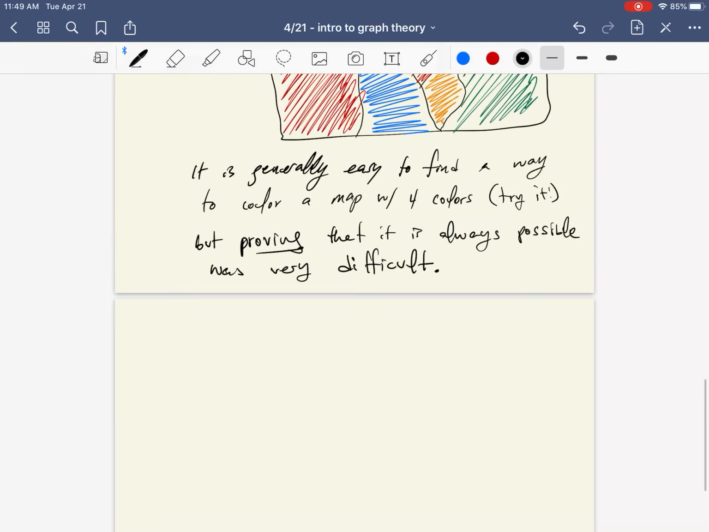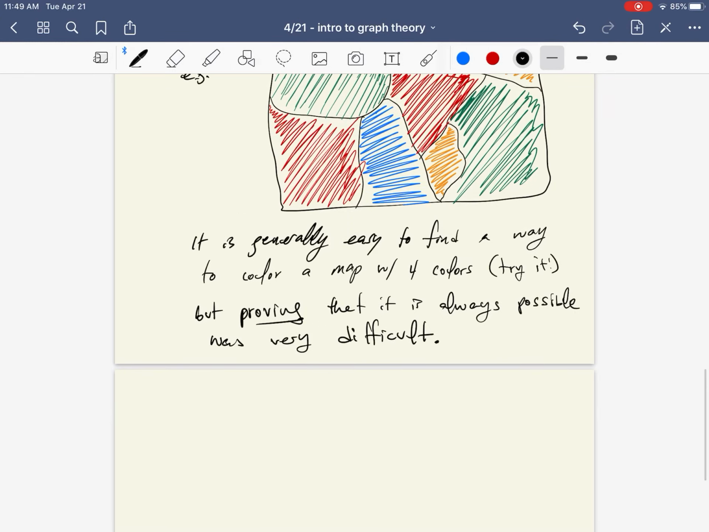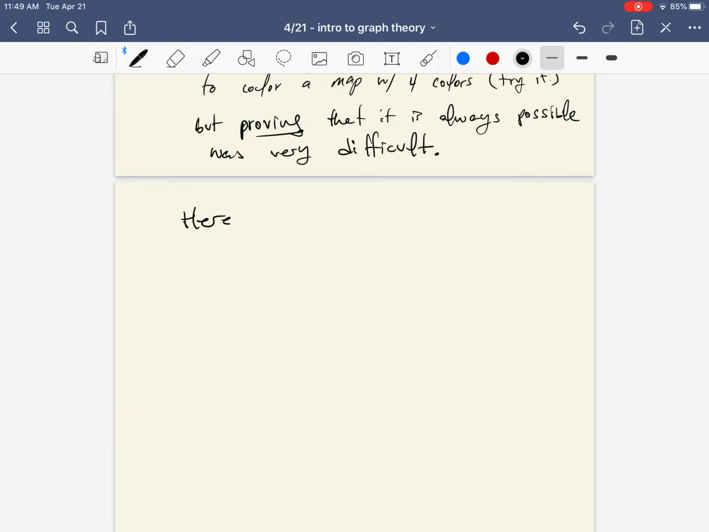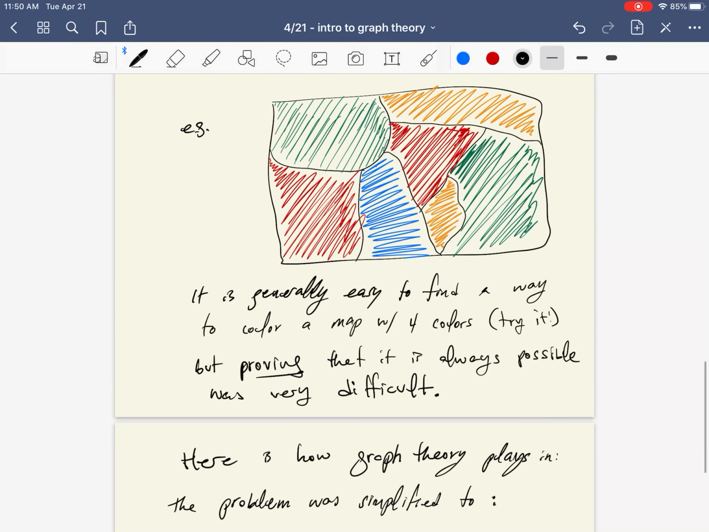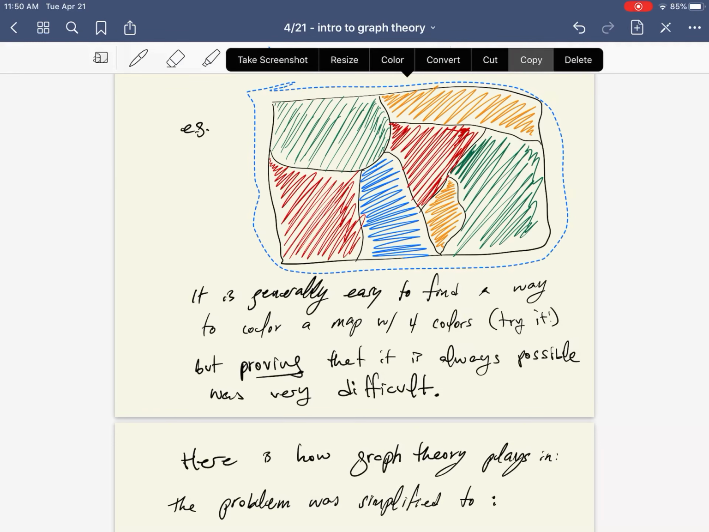And so here's what we're actually going to do. Here is how graph theory plays in. The problem was simplified. Okay, now we're going to see. So let me copy and paste this map.